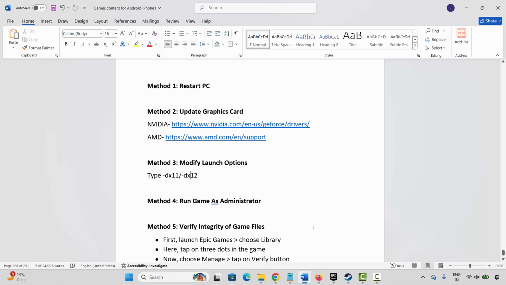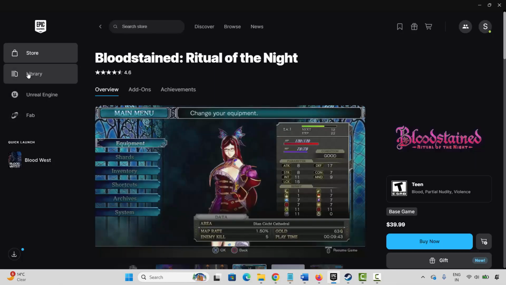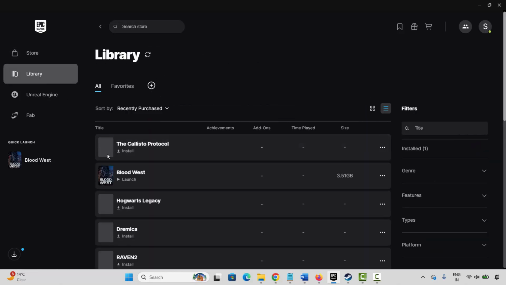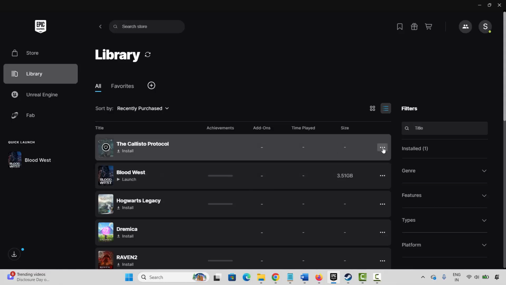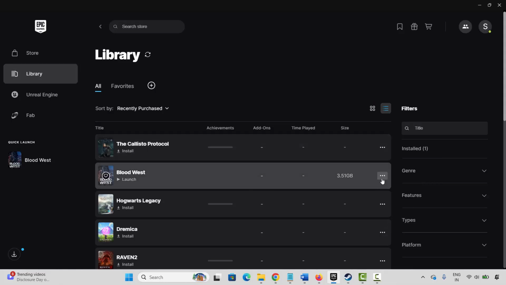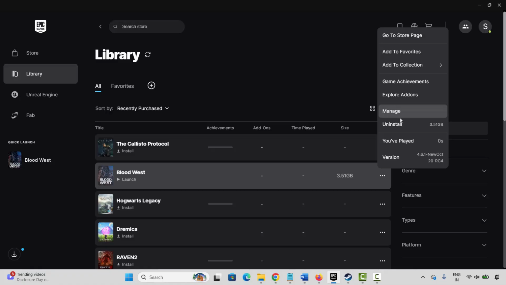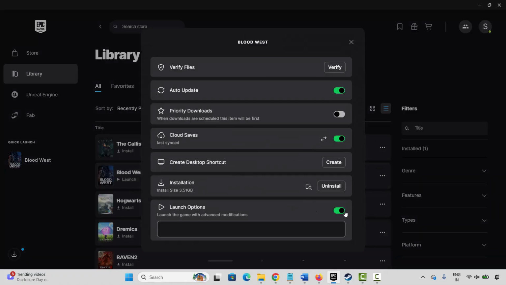Next is to modify launch options. So for that, go to Epic Games and then go to the library section. Now here you have to select the game, click on the three dot icon and after that click on manage. Now in the launch option you have to enable it and then type -DX11 and then launch the game and check if it's working now. If not, again come back, type -DX12 and then try to launch the game and check whether it's working now. If it doesn't resolve the issue, come back, remove the launch option and move to the next method.